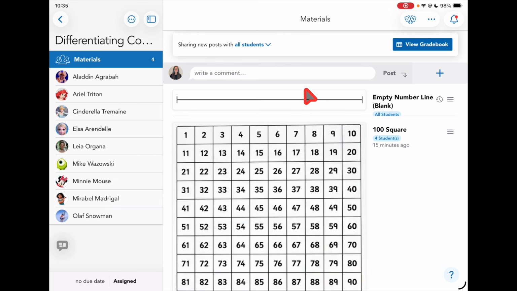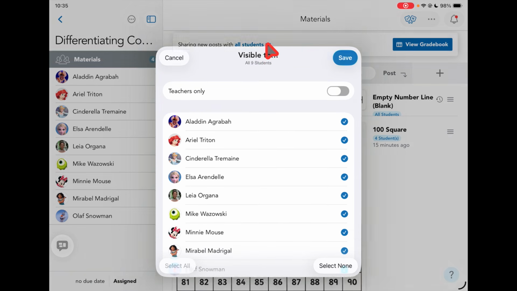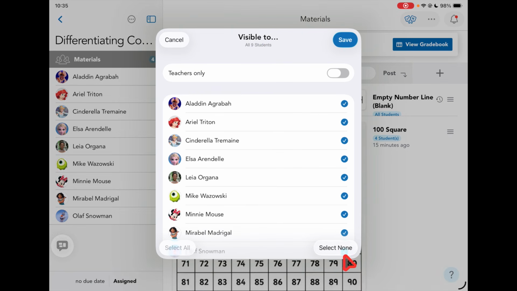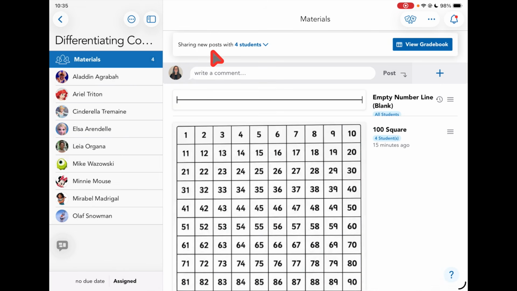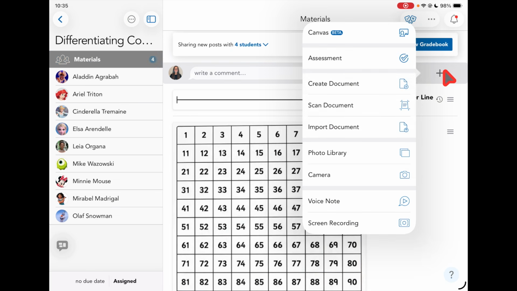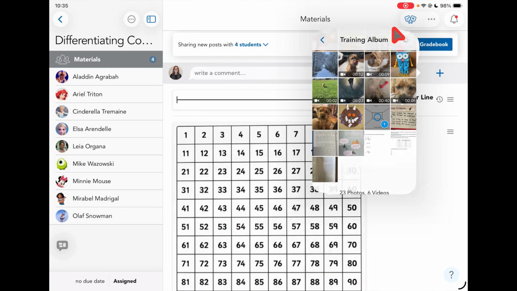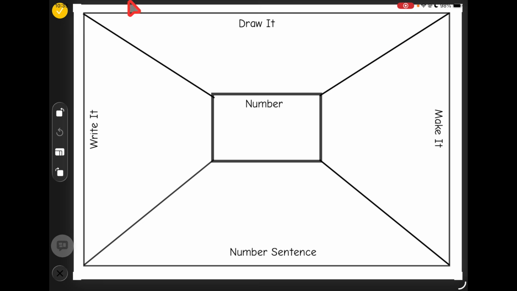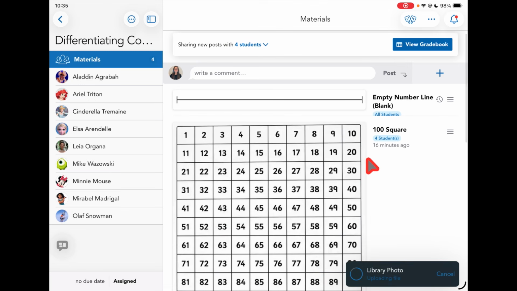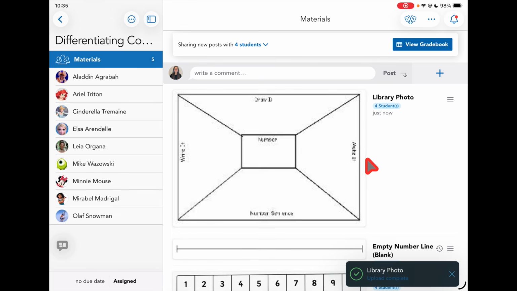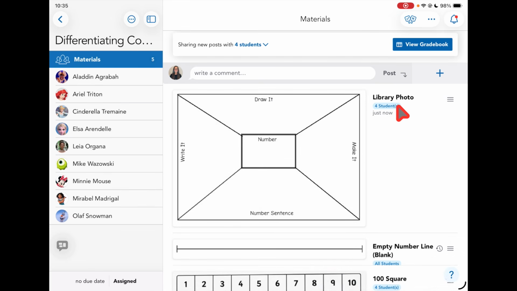Another way to differentiate the content is at the top, where it says sharing new posts with all students. If I click on the drop down, I can now change this. I'm going to select none, and I'm going to select some of my learners. So now anything that I post will only be shared with those 4 learners. So now if I tap the plus, let's go to my photo library this time. And once that's uploaded, that's shared with just 4 students.